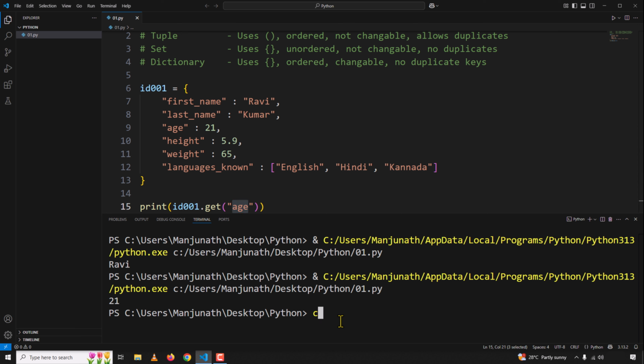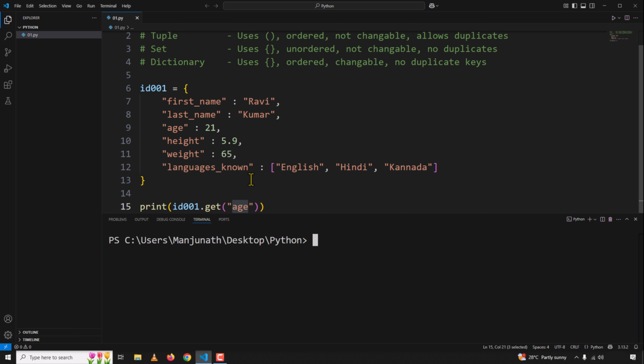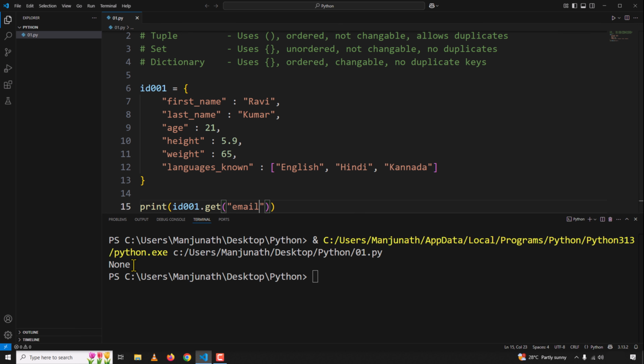Now, if I try to access a value using a key that doesn't exist, then I will get None as the output. We don't have a key by the name email in our dictionary, and so the result is None.